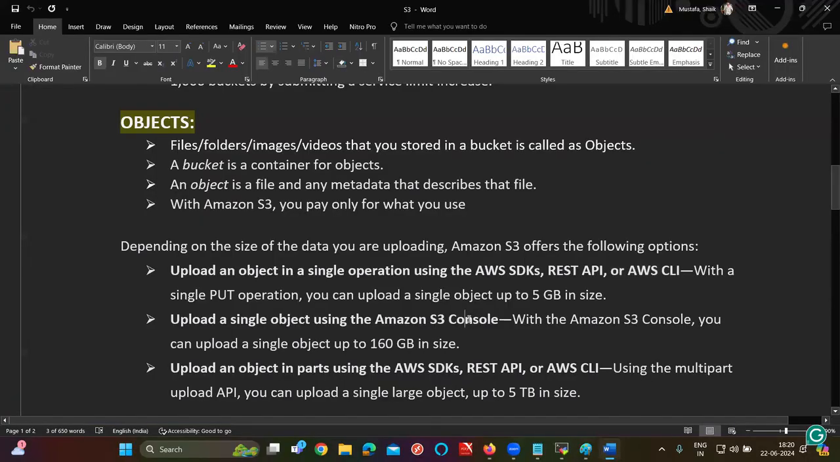Retrieving means you will take data from S3. Transfer means you will transfer data from one account to another account. If you upload or transfer, and you want to speed up the data process, then only you are going to use transfer acceleration.